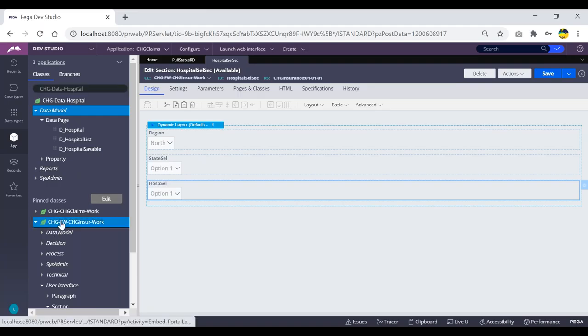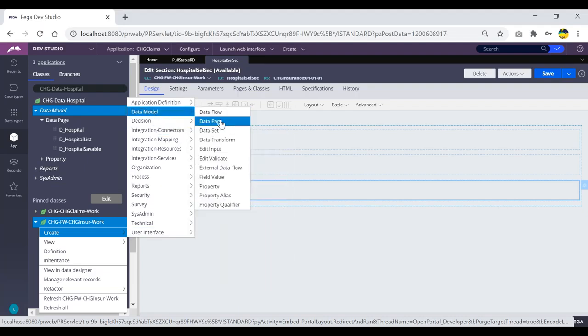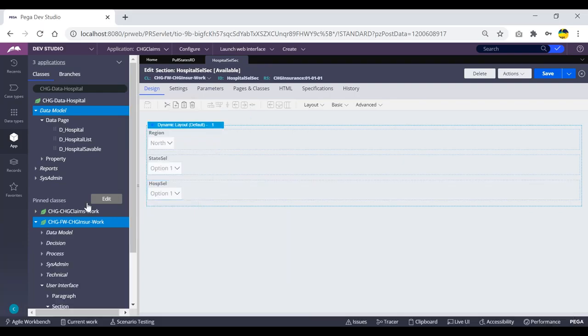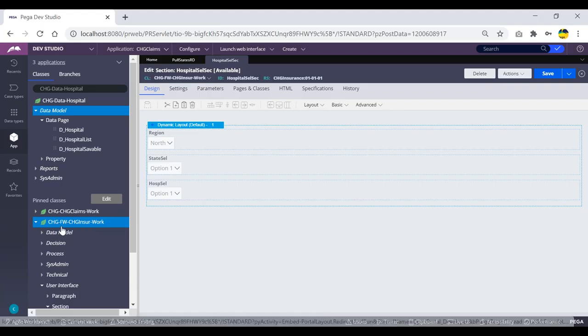Even on this framework class group, you can create one. So this will be there under the data model. Where is it? This is the data page. If there is data created in this class and I want to pull the data of all the work objects and the corresponding operator name, then I can fetch the data using Obj-Browse activities, and I can use report definitions. If you want to get the data using report definitions, you have to create the report definition in this class, and we can create the data pages also.